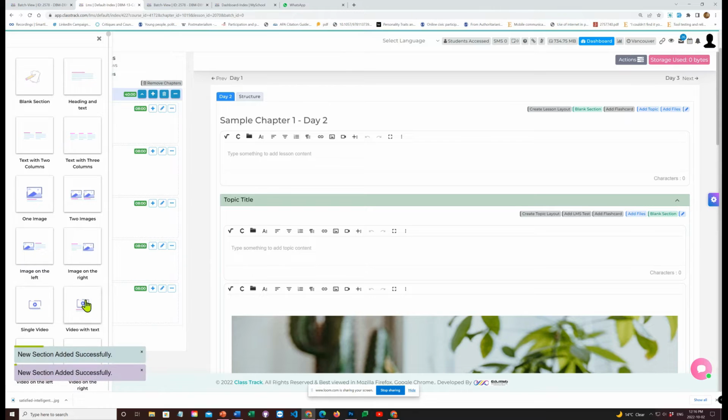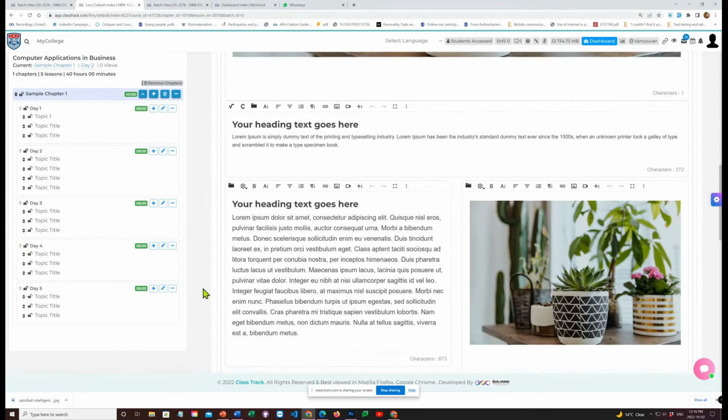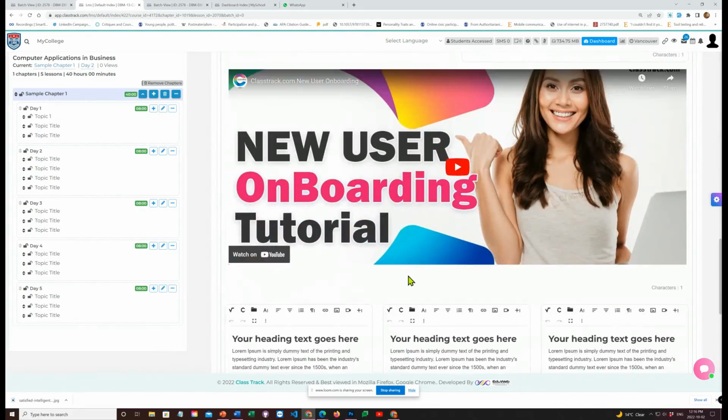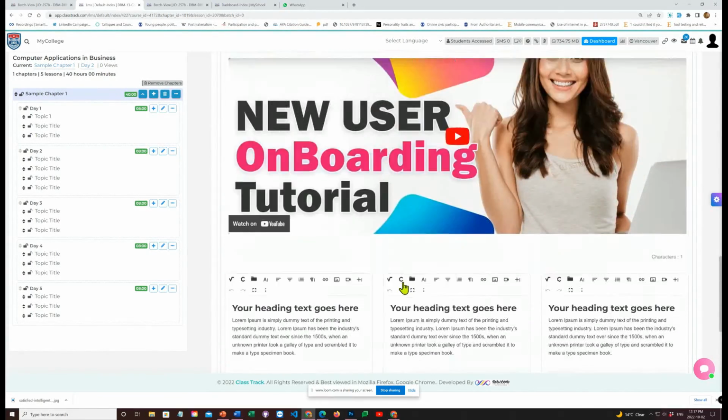I want to use a video. I want to use some paragraphs. So I'm going to click on everything here, and then I will show you that it has created this structure. Do you see this? It has created this amazing structure.